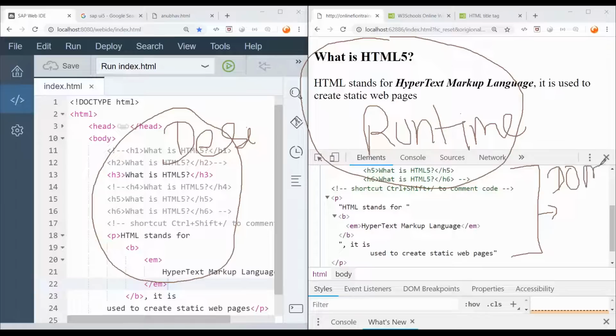This is known as DOM. What is this known as? This is known as DOM. What is DOM? DOM is nothing but the HTML runtime tree structure.